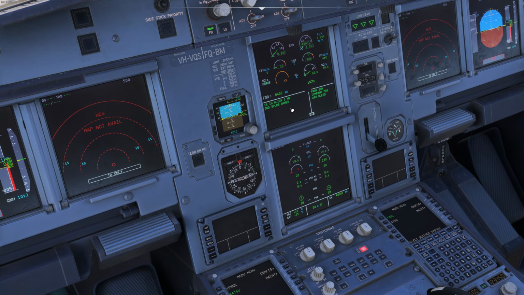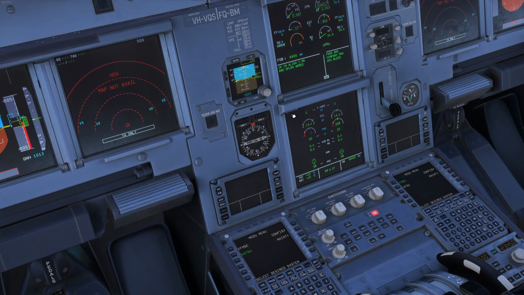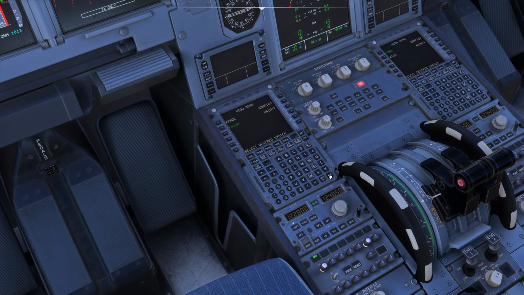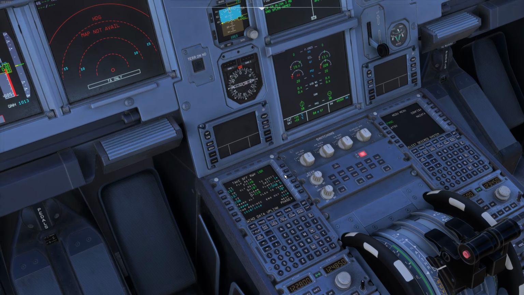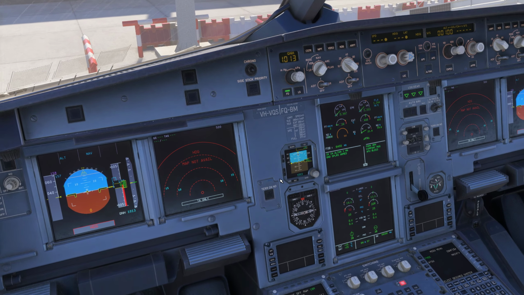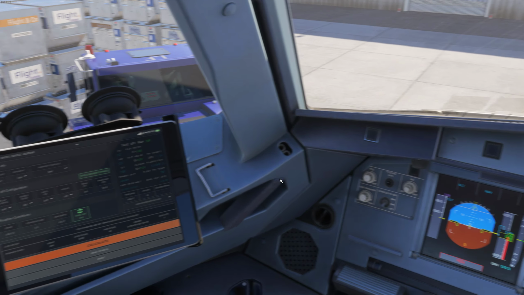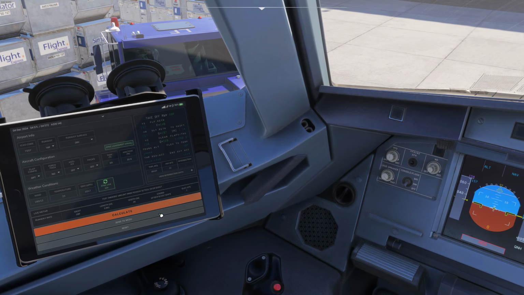The IRS alignment, it happens in 3 minutes, so that's okay. And we'll just use it on some other screen for the moment. We're just waiting those 3 minutes. We won't do the pushback until that 3 minutes is complete.